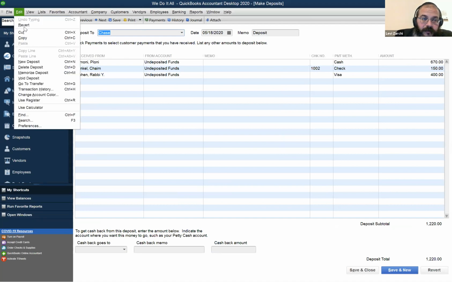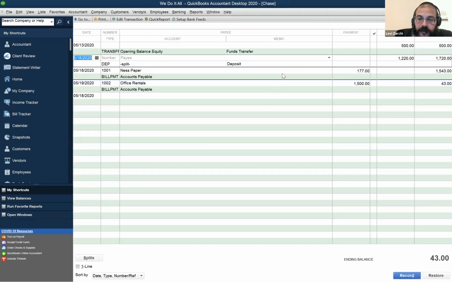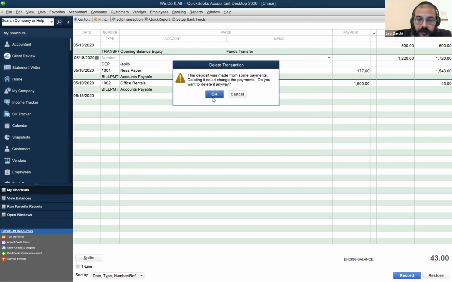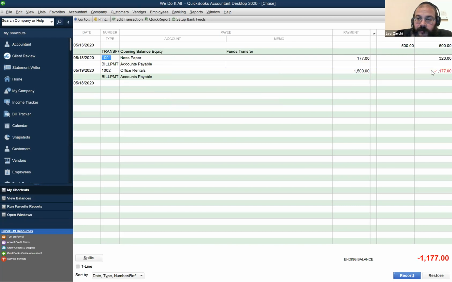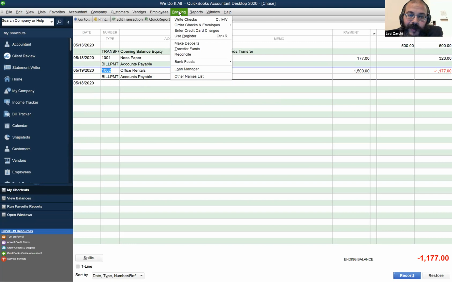I'm going to edit. I'm going to delete deposit. I could have also done the same thing if I would right click and I go delete deposit. Right click is a shortcut variation, okay? I deleted the deposit of 1220, no problem. Now you see I'm in the red. I paid off the rentals and now I am in the red. And that was the wrong thing to do. So I'm going to go back and reverse that, go banking.